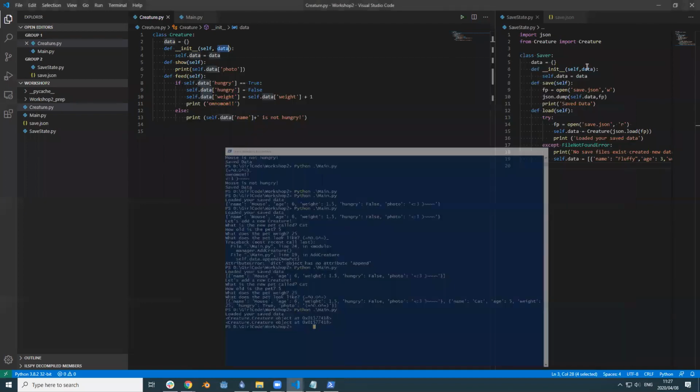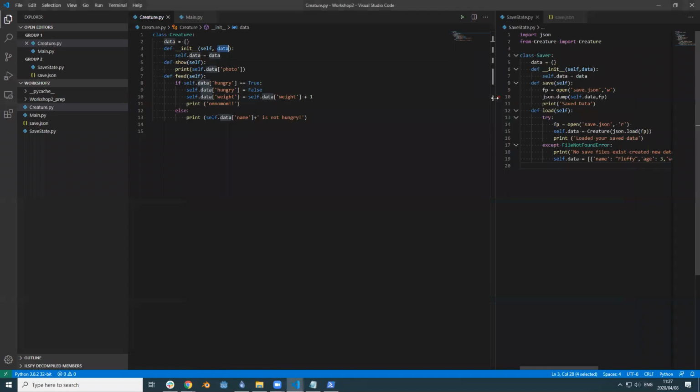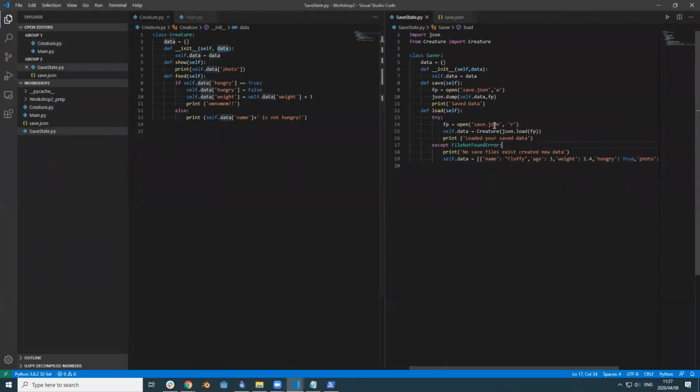Cool. So it is working. We are loading in our thing and turning it into a creature. But now we want to JSON load the data, it becomes a list of dictionaries. So then I remove the creature instance around this JSON.load.